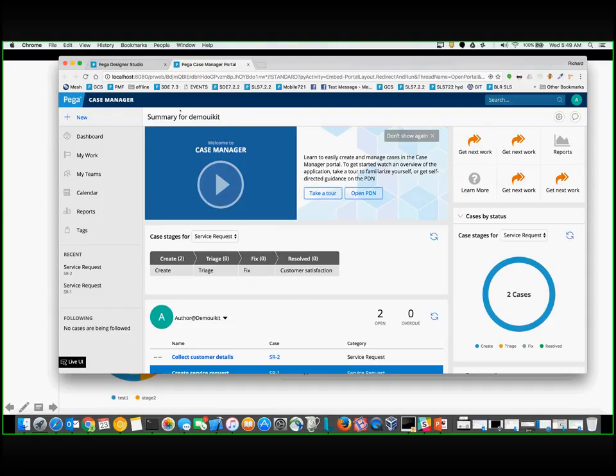So this is something that has been around for a couple of releases already, but now it's actually also used in Case Manager. The don't show again is also a way to use the activity that is shipped by default that allows you to hide a widget.